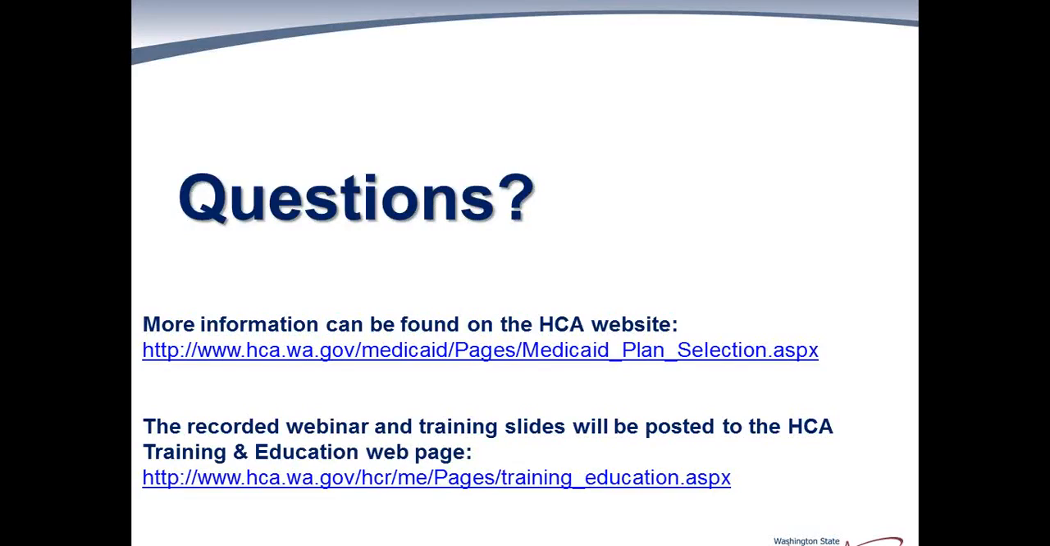For Apple Health eligible clients who live in a voluntary county, will there continue to be an option to select fee-for-service or coverage without a managed care plan? Yes. And that will actually be offered. Fee-for-service, which shows up as coverage without a managed care plan, will actually be one of their choices.